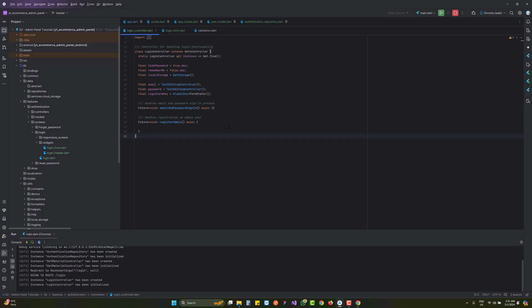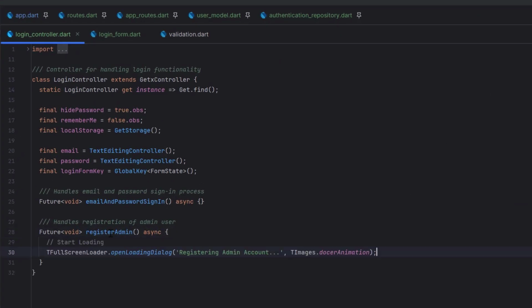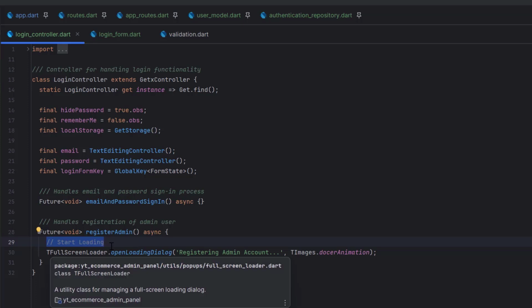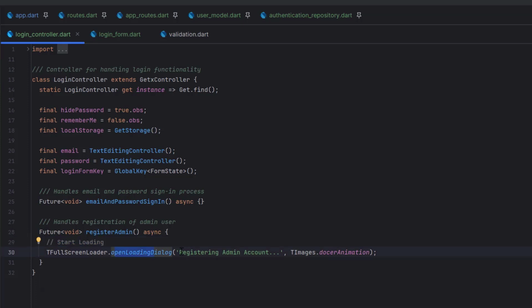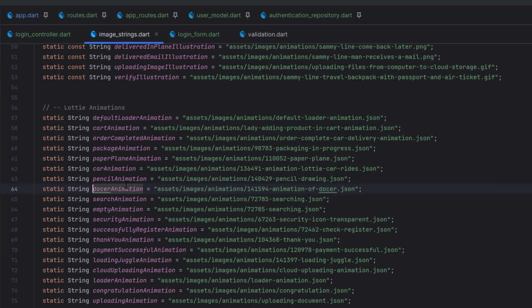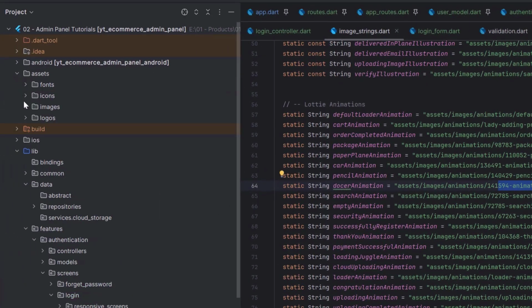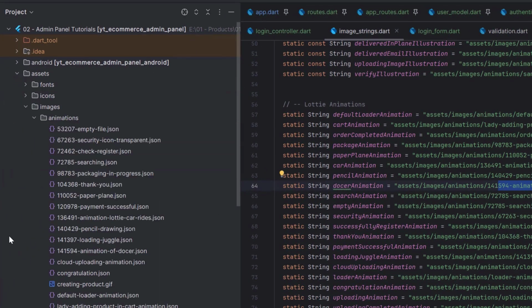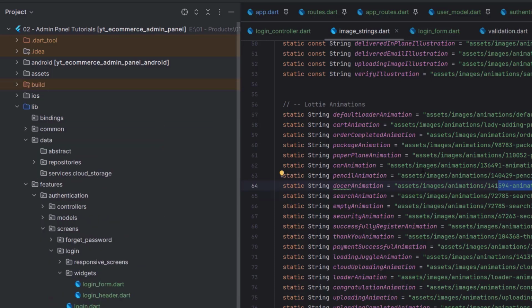So first of all, let's talk about the register admin. Whenever this function is triggered, we are going to start the loading using TFullScreenLoader.openLoadingDialog. Text will be register admin account, and images will be the dorsal animation. You can change these as well. This dorsal animation is created in the TImages, you can see we have in the assets, images, animation, and this is the animation that we are using. So you can go to the assets, images, animations, and find the animation you want, or you can add other different animations.